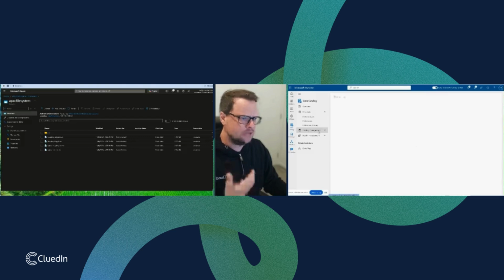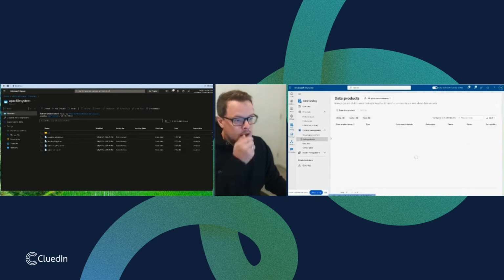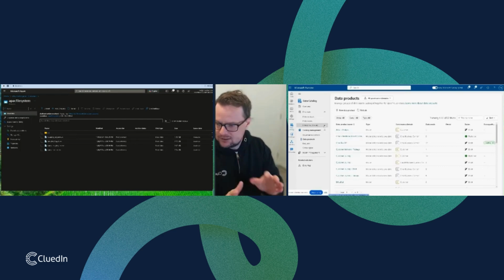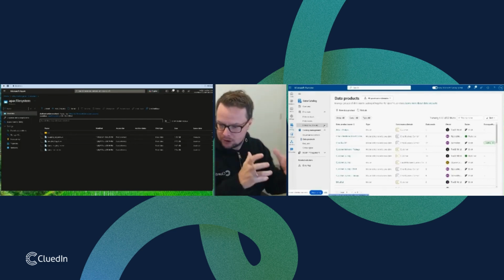Now, one of the concepts I really love about Microsoft Purview, but also CluedIn has such a strong integration with it, is we've got this data on the left-hand side, which is our naughty and nice list, and it's kind of the makings of a good data product.